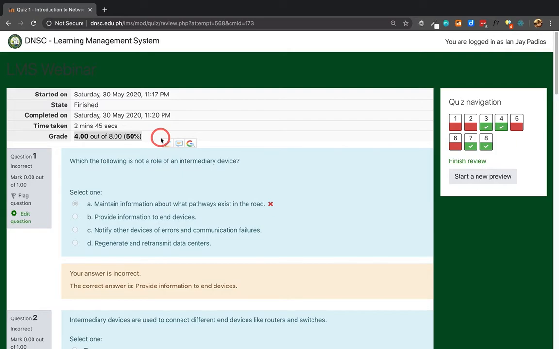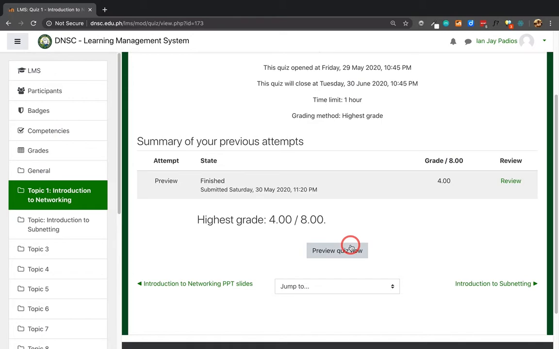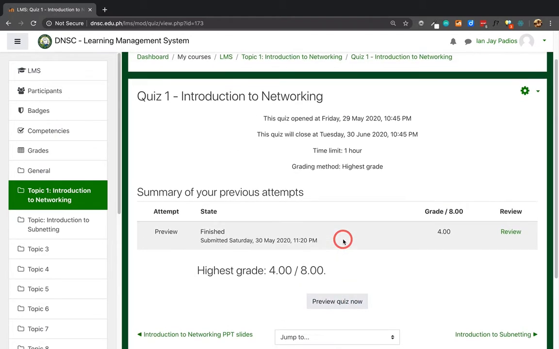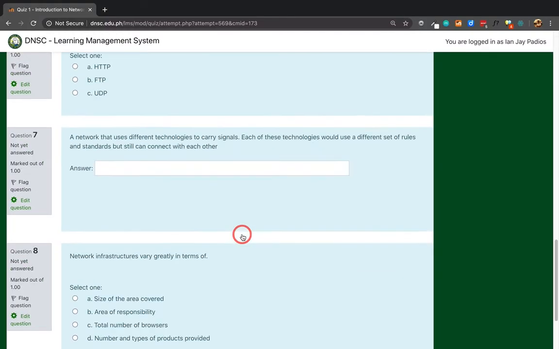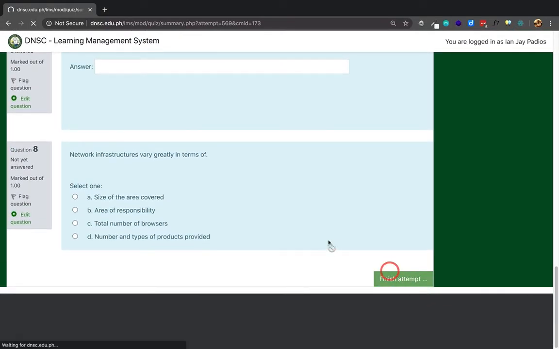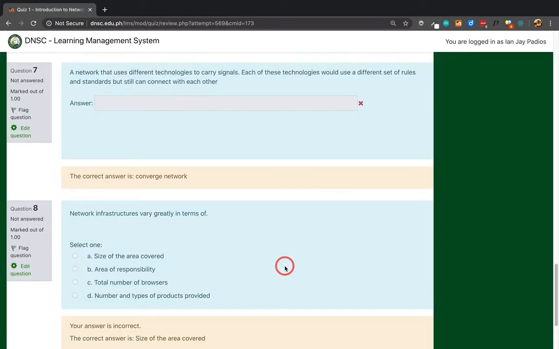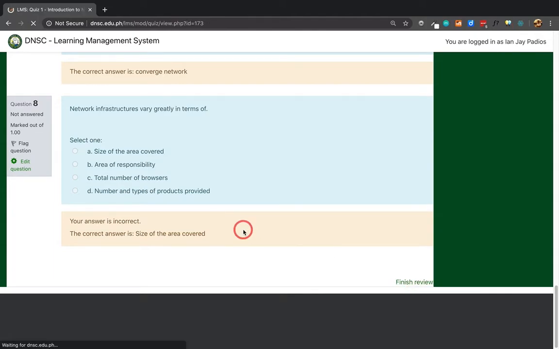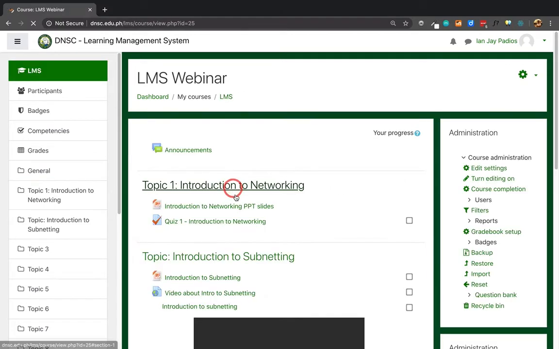Okay. So this is again, finish review. This is very important actually, to review the quiz, so that you have the idea how it looks when the student will be taking the quiz. So I normally do this one. I normally review this one. Okay, so finish review. So let's go back to our LMS page or subject.